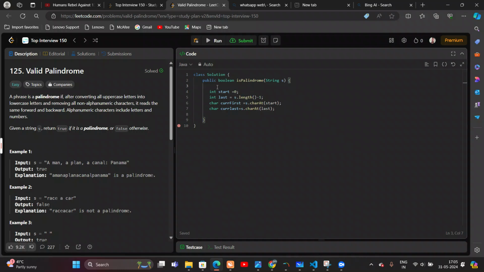Okay, so we have already discussed that if the string is null, which basically means the string doesn't have any characters, then we are going to return true. So we are going to write that if s dot isEmpty, we are going to return true. Okay, now we are going to create a while loop.